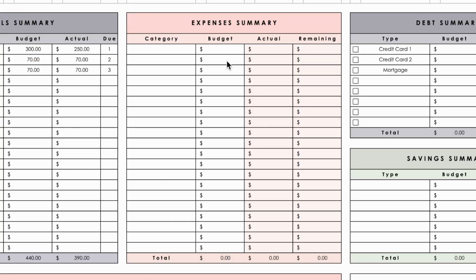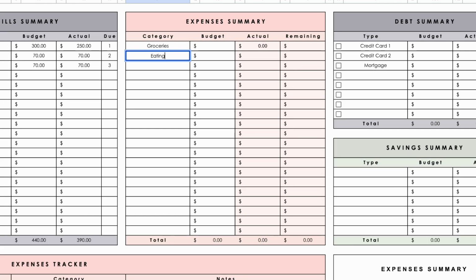And then over here is the expenses summary. So you have a category section, budget, actual, and remaining. Just remember, don't fill anything in for the actual and remaining. Those will fill in for you. And say I want a category for groceries. I can put groceries right here. I can put eating out and maybe clothing.